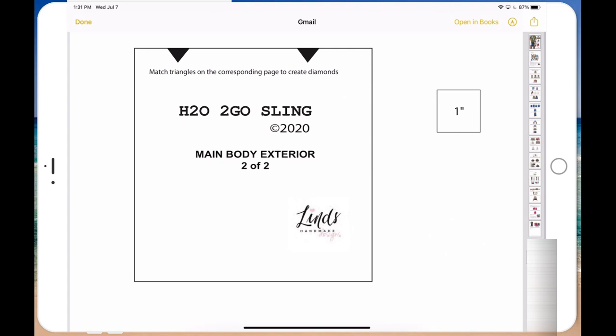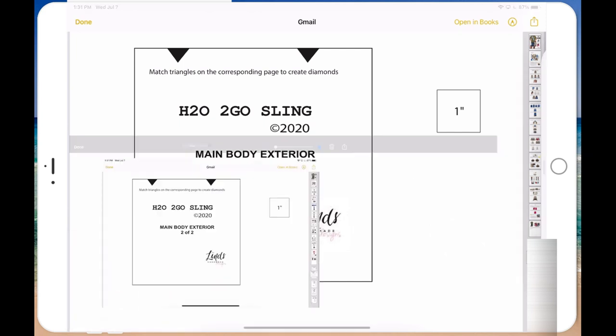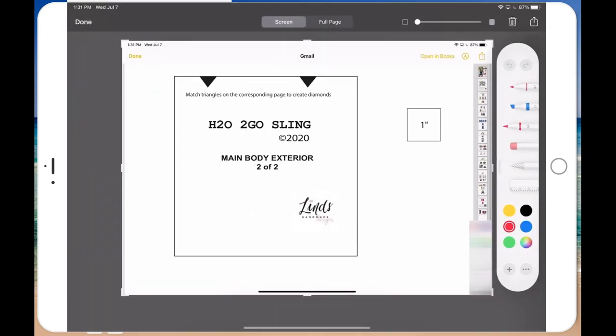If you're unsure how to take a screenshot, just Google or YouTube how to take a screenshot and they'll show you exactly how. But that's how I'm going to take my screenshot now. And I'm going to go ahead and click on that screenshot, tap on it.